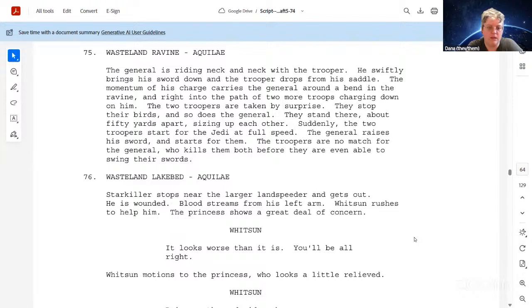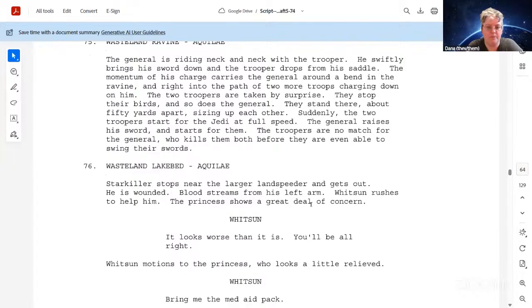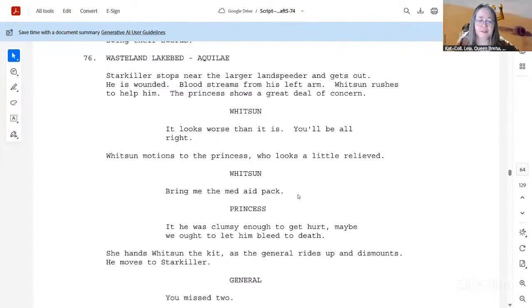Wasteland Lakebed, Aqualai. Starkiller stops near the larger land speeder and gets out. He is wounded. Blood streams from his left arm. Woodson rushes to help him. The princess shows a great deal of concern. It looks worse than it is. You'll be all right. Woodson motions to the princess, who looks a little relieved.